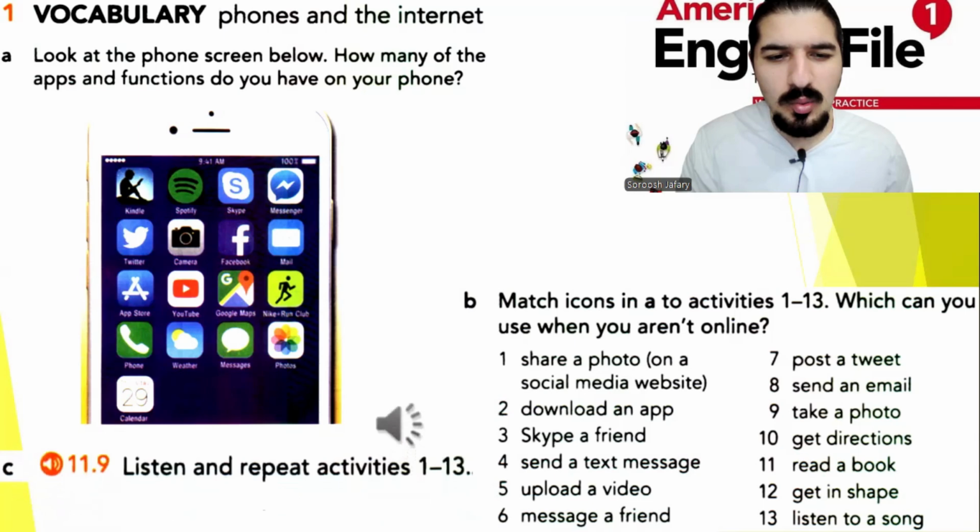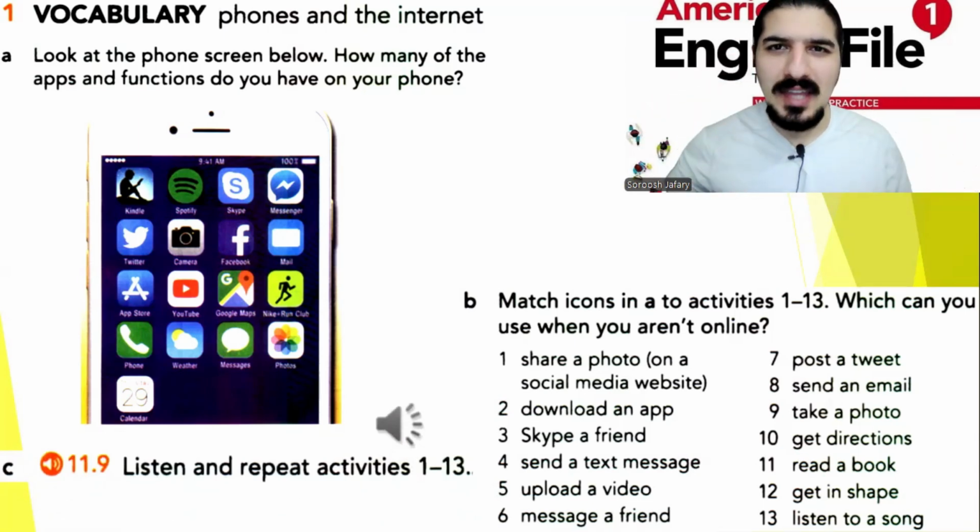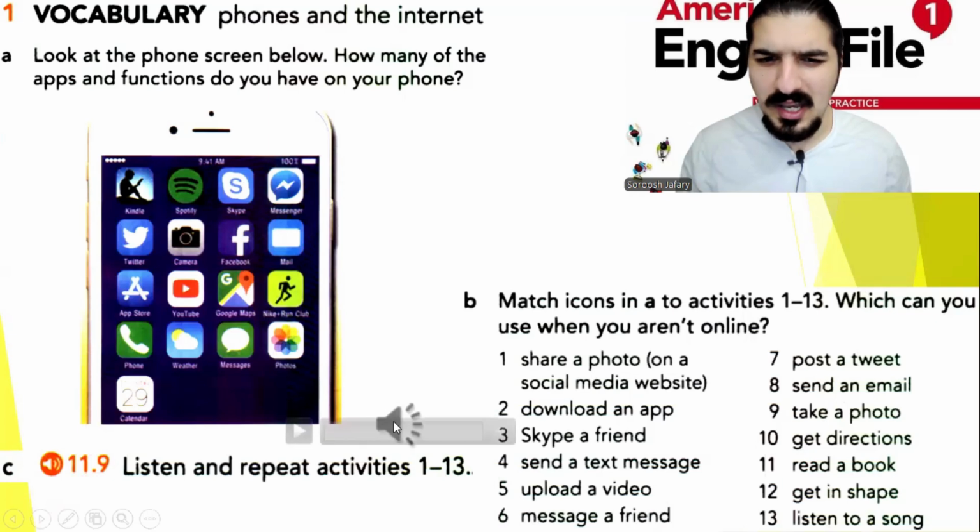And if you're ready, well, let's listen and repeat the activities. Let me get my headphone as well.